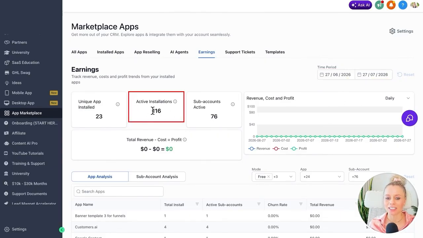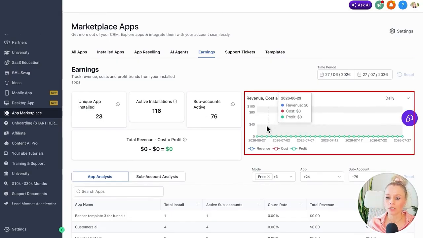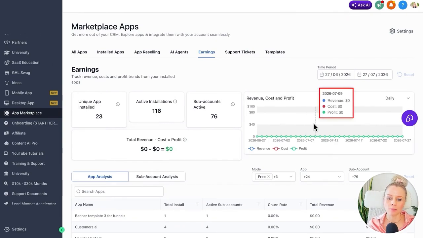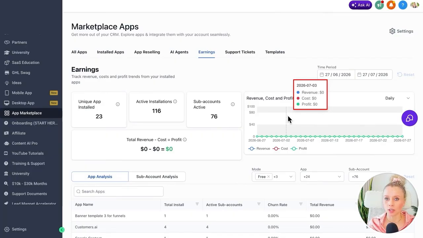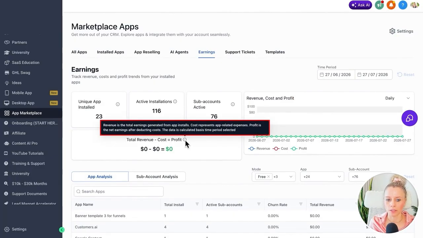Then the active installations is the total amount of active apps installed across all your sub-accounts, again within your HighLevel agency. Same thing here, it does not depend on the time period that you've selected right here. Sub-accounts active is the number of sub-accounts that have at least one active app installed. So the revenue here is the total earnings generated by the installed apps. The costs here represent app-related expenses. And the profit is the net earning after deducting the cost. So down here you see the total revenue minus cost equals the profit. This data is calculated based on the time period selected.